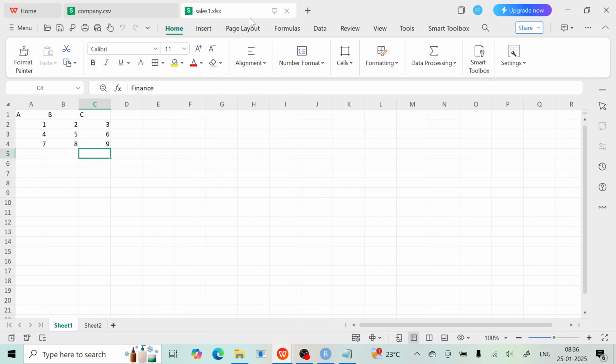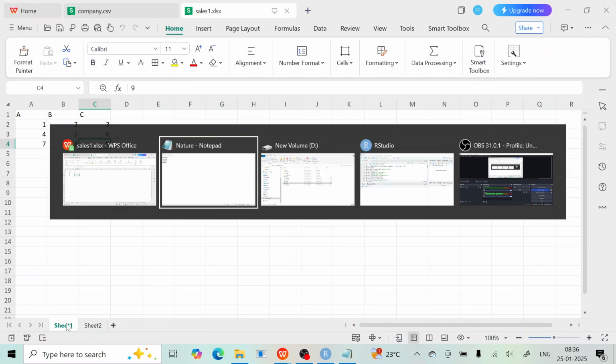And next I have created an Excel file with two sheets. The first sheet has the columns A, B and C, with some values. Similarly, the second sheet also has the columns A, B and C, with some values. So let us see how to import this text file, CSV file and Excel file using R programming.